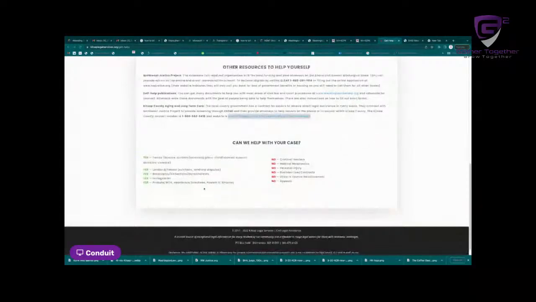Can we help with your case? Landlord tenant evictions, landlord disputes. The answer is yes. Just as a FYI, they can also help with family divorce, custody, parenting plans, child and spousal support, domestic violence. They can help with bankruptcy, collection and garnishments, immigration, probate, wills, healthcare directives, and power of attorney.